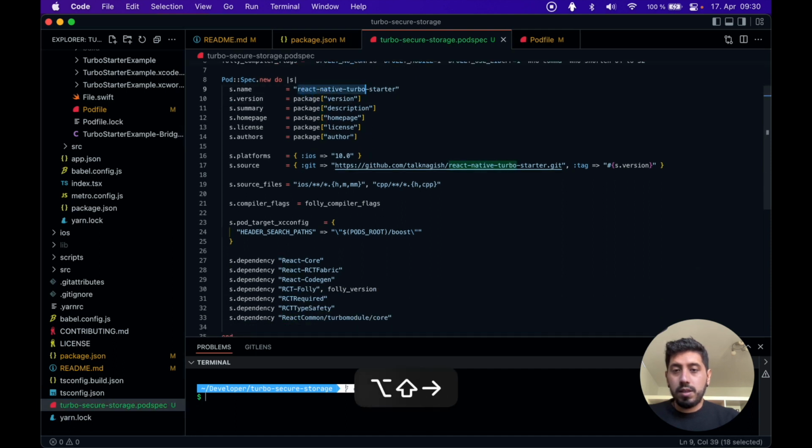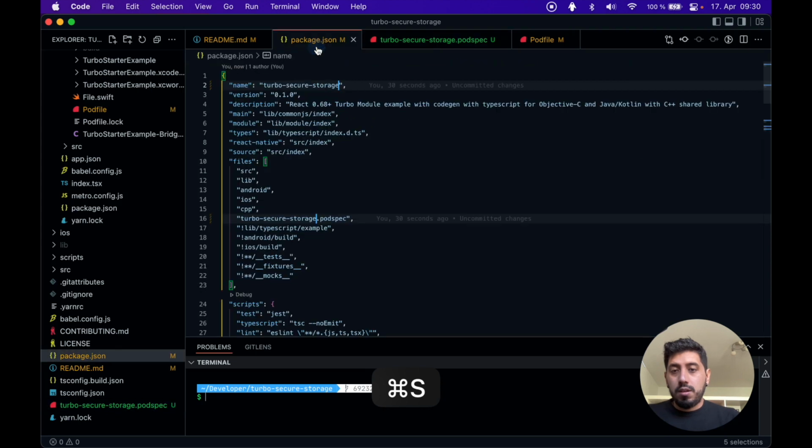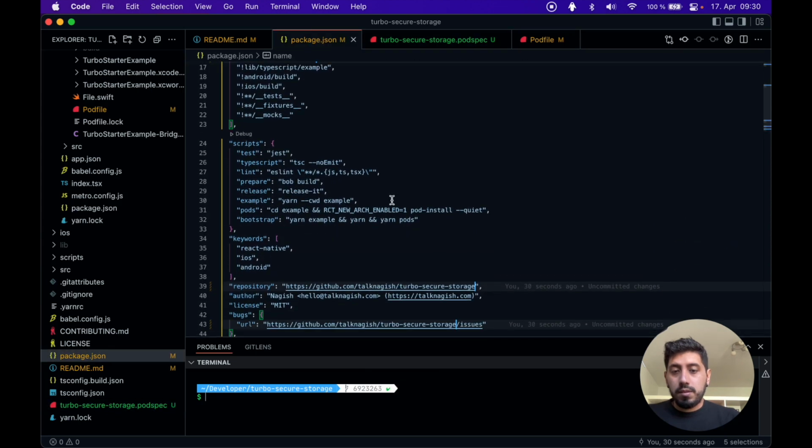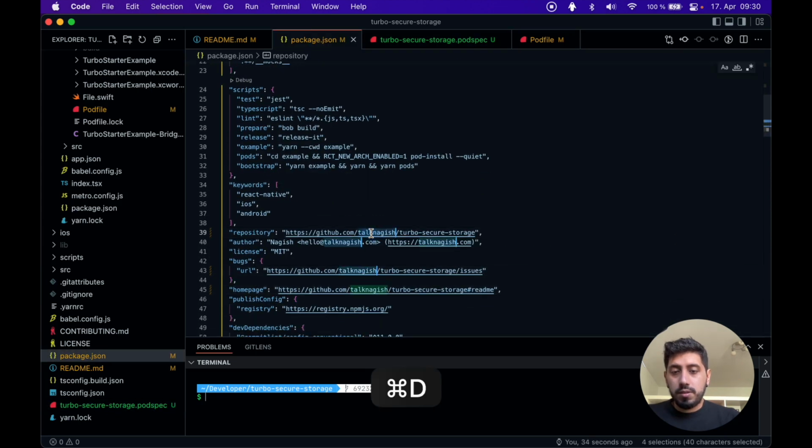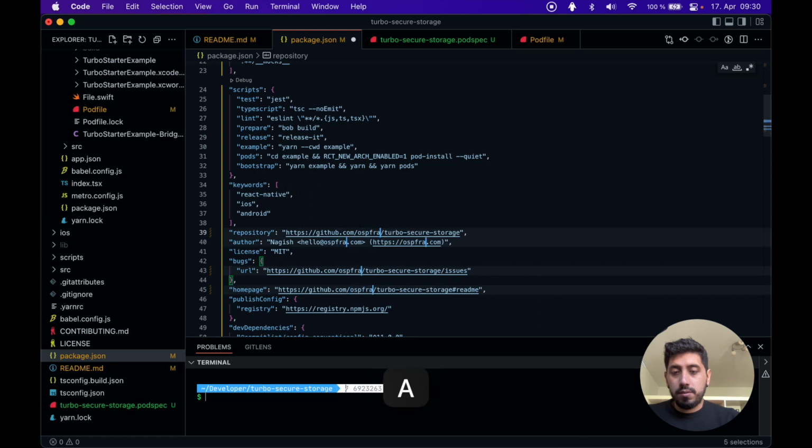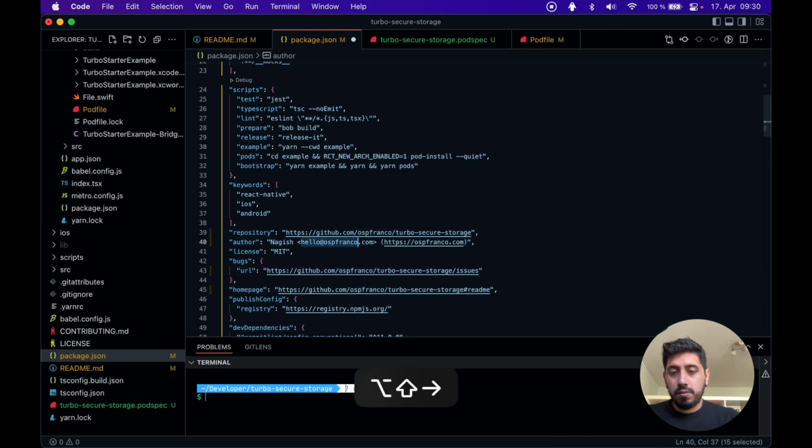Here, the same Turbo Starter, Turbo Secure Storage. Of course I need to change these GitHub addresses, OSP Franco, and of course it's OSP Franco at protonmail.com, etc.